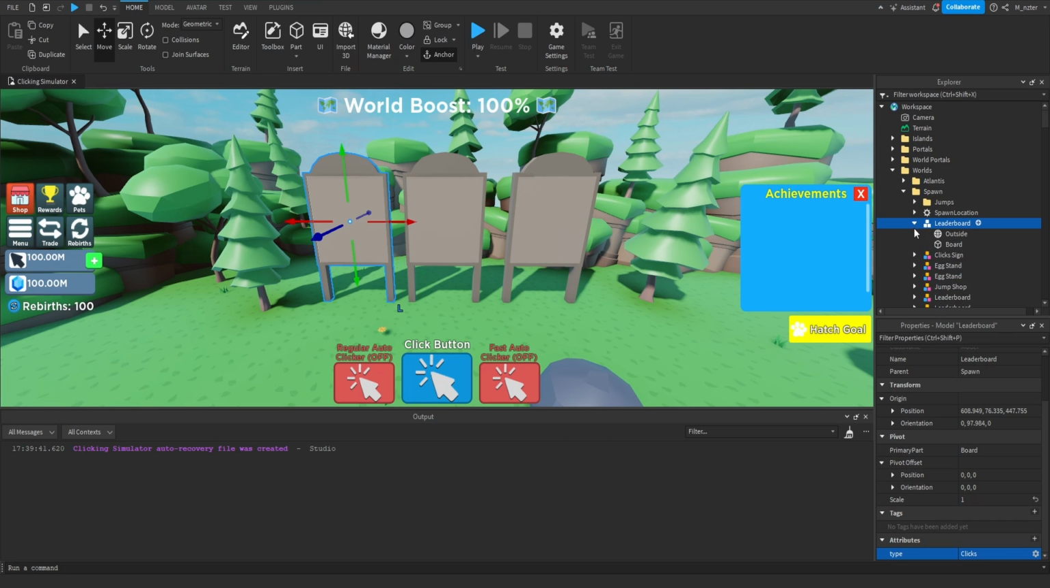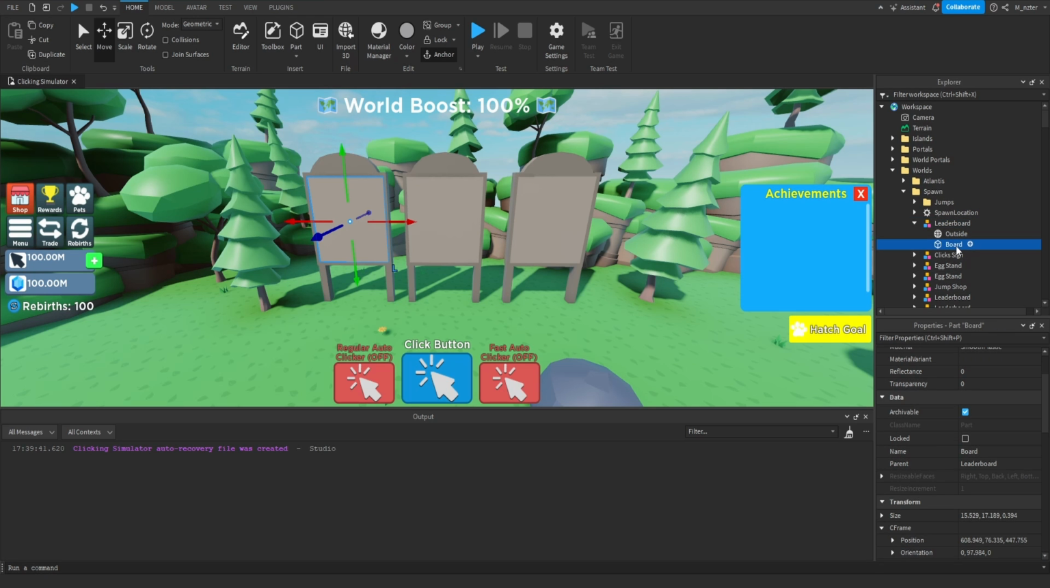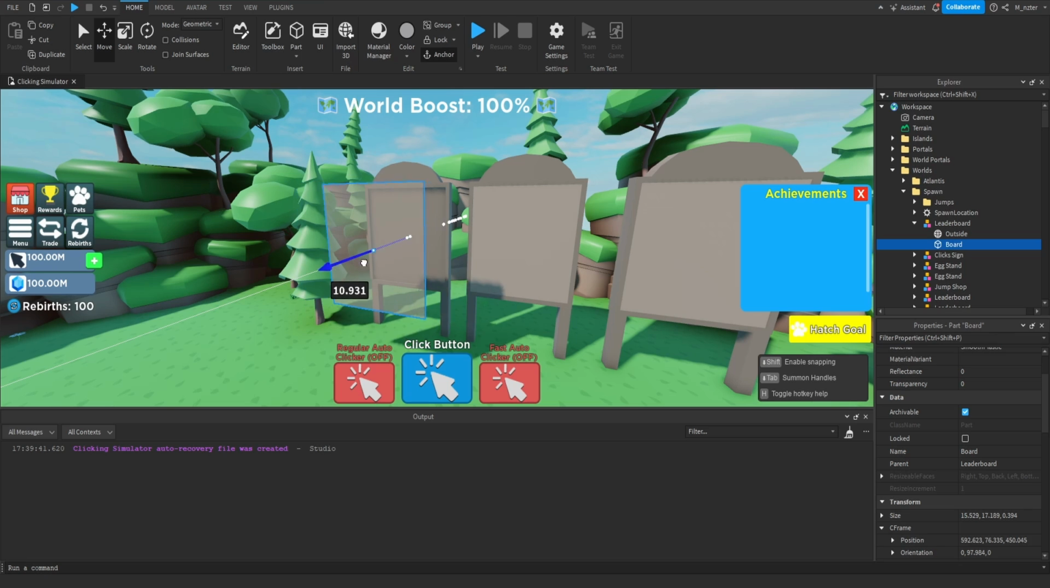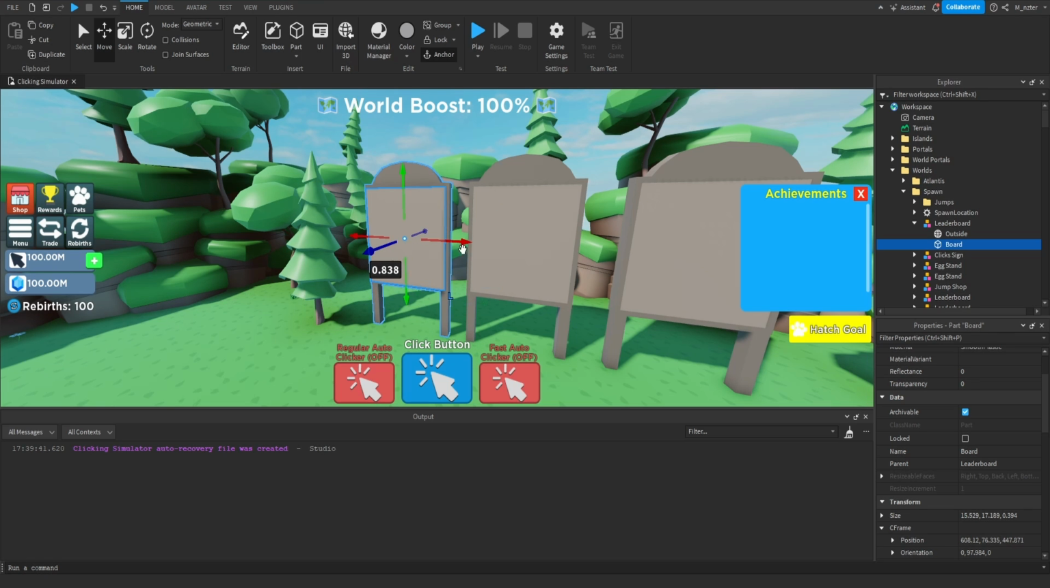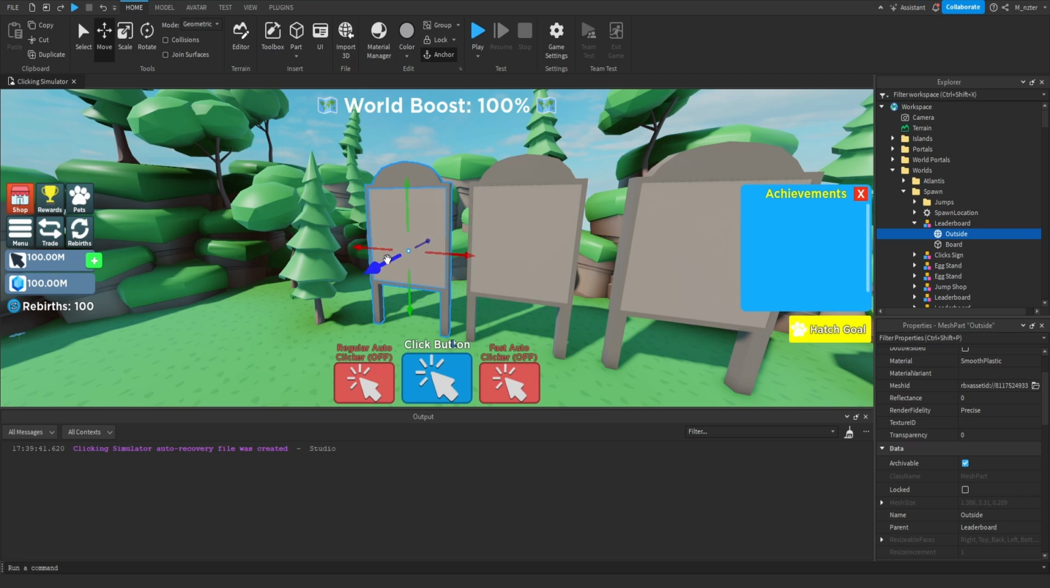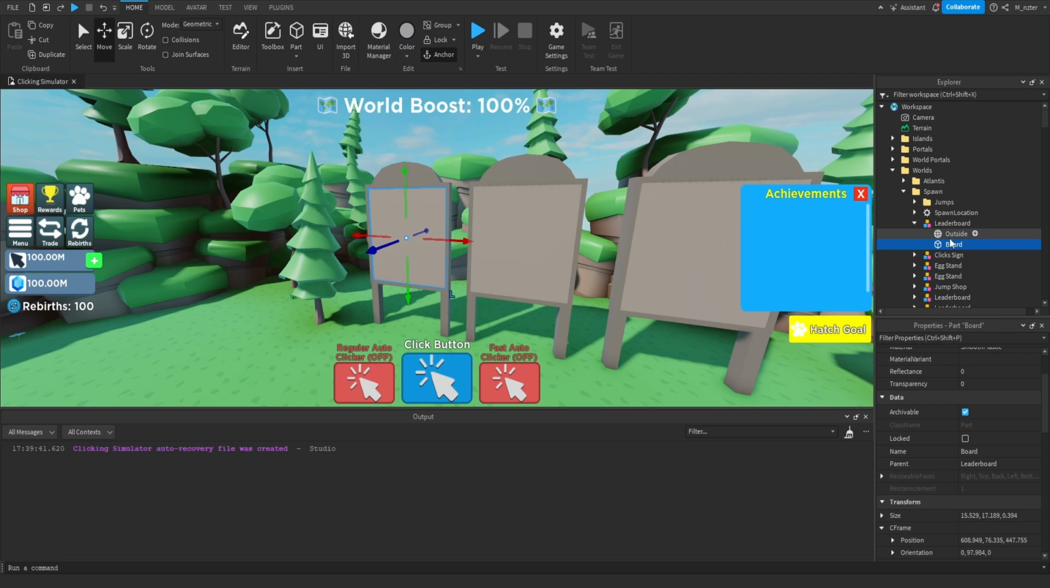But what I also want to do is just quickly explain how this model is set up. Even though we've already used this model in the past and I've probably done it before, I'll just quickly refresh your mind. So this model has a primary part, and the primary part is set to this board part that's stored inside of here. This board part is the middle board that is right inside of this sign. And of course, we have another part inside of this model, which is called outside. This is a mesh part, and this is pretty much the entire actual board part itself. So those are the 2 parts that make up this model.